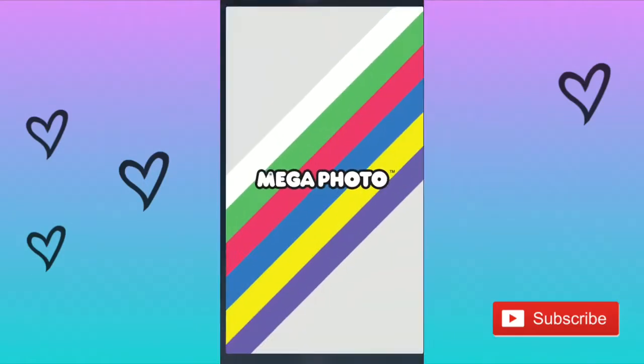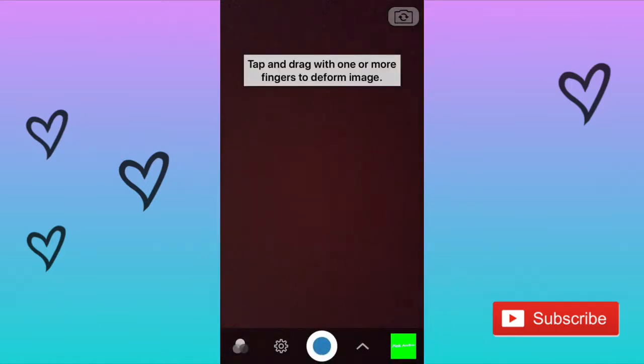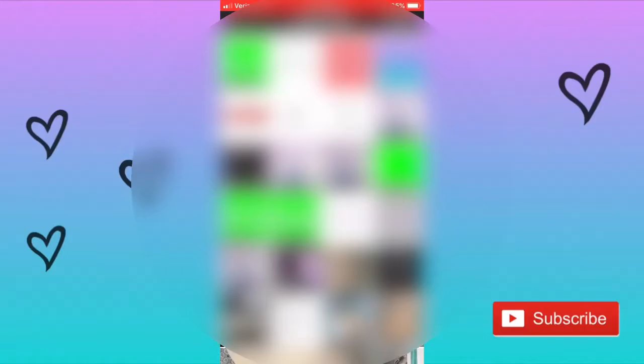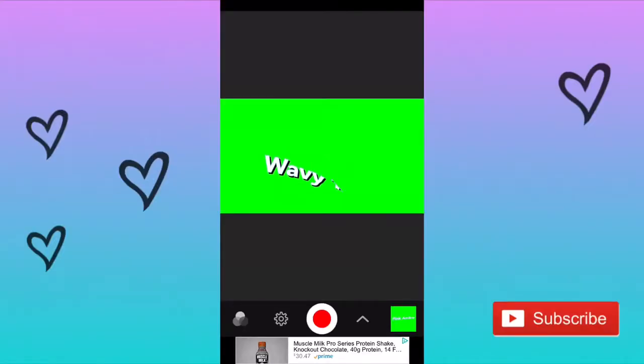So then you're going to get an app called Mega Photo. It's also free on the App Store. And then you're going to select that filter 129. And then you're going to press the little caret on the bottom of the screen, and then you're going to press the little green button. That way you can open up your camera roll and select the video.